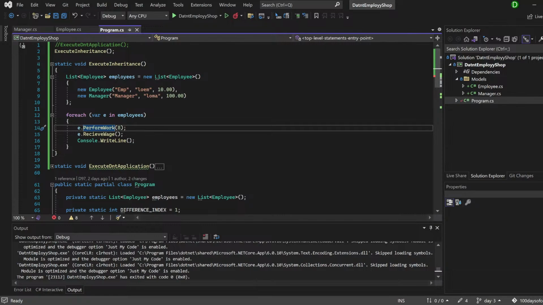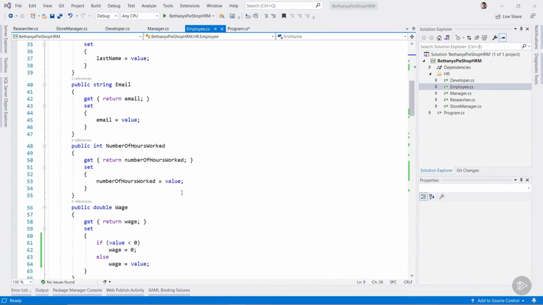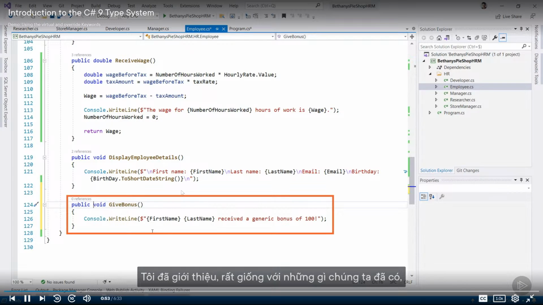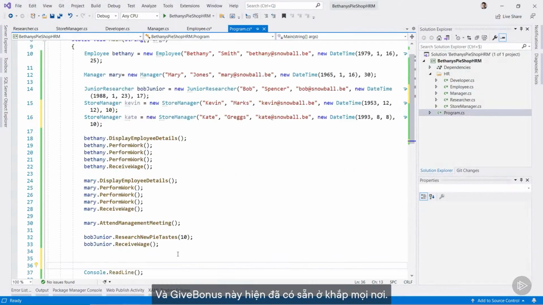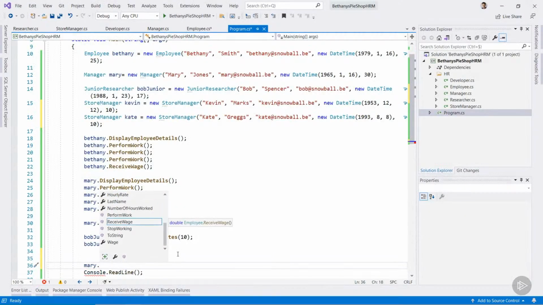I'm going to create, let's say, a default implementation, which may work for pretty much all the employee types. Let's do that first. I've introduced, very similarly to what we already have, the giveBonus method, which gives that employee a bonus. Now this, just like the other methods, makes this giveBonus functionality available for all derived types. And this giveBonus is now available everywhere. I can, for example, to Mary, give her a bonus.